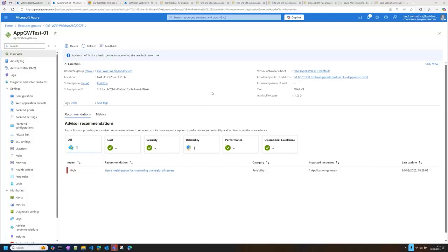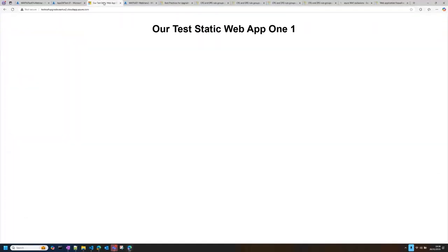So to start us off for this demo, I'll just show you an overview of how our environment looks like. So on this page, you can see I'm inside an application gateway. And my application gateway has a web application firewall attached to it. And we are protecting or we are accessing a simple static web application. So if I click on this other tab, this is our test static web app 1, and this is behind the application gateway with WAF that we saw.